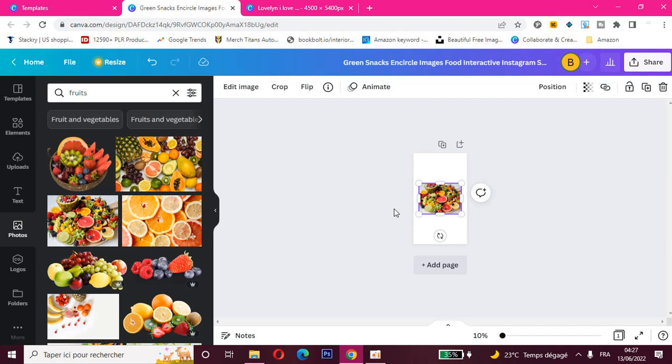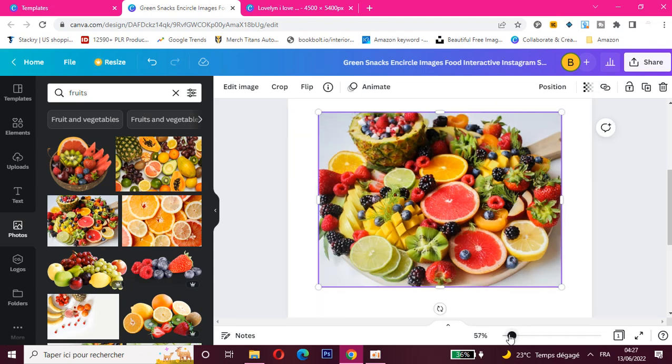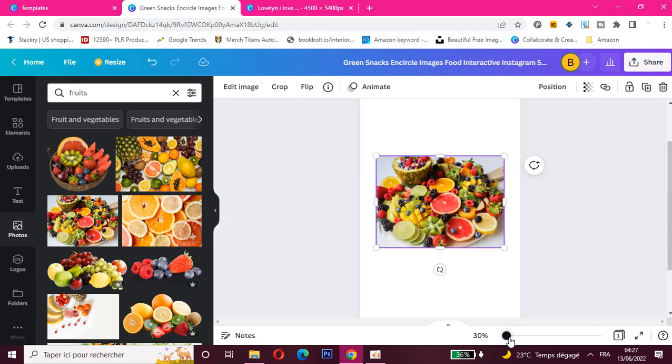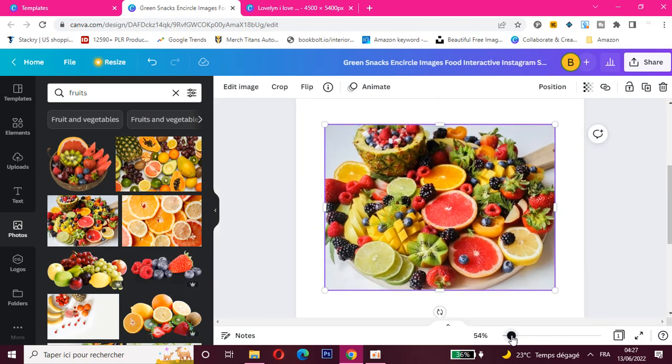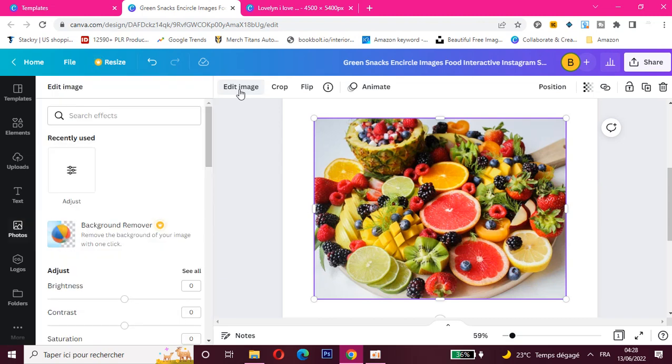To edit this image, we can firstly zoom this image. We can click on Control plus and plus in your keyboard, or you can come here at the bottom, and you can maximize and minimize as ever you would like to do. Here you are. To edit the image, we can come here and click Edit Image.